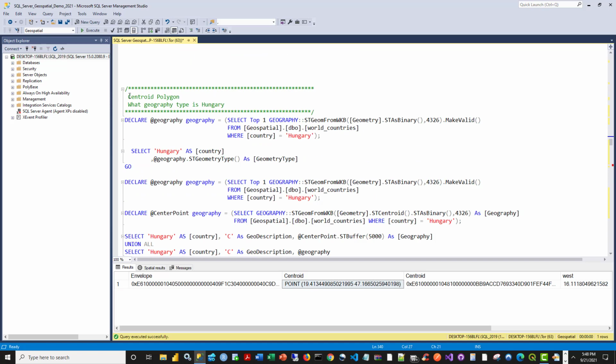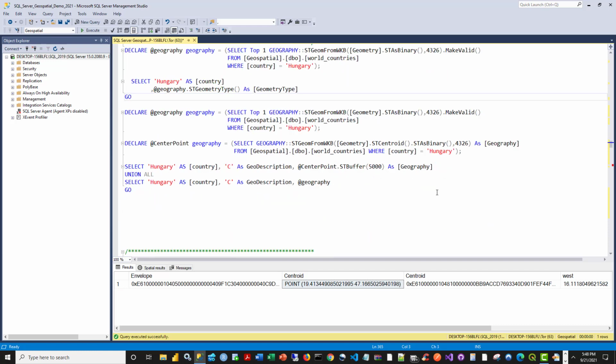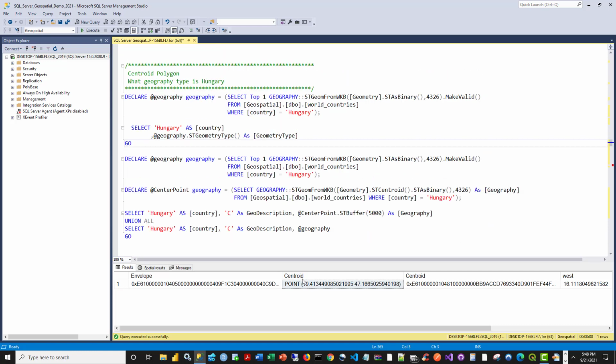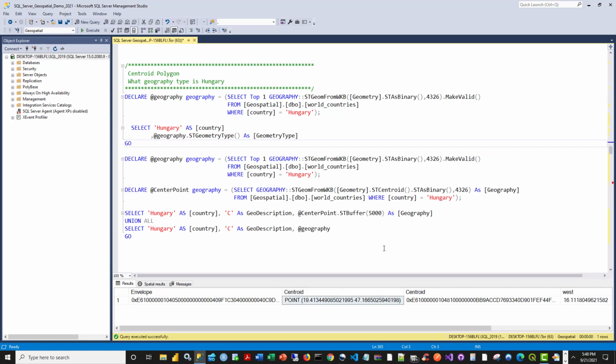I'm going to skip this because we already talked about these centroids and all that stuff. I don't want to rehash too much. I'll show you the query for a second or two and you can look at it. And if you need to do something with it, you can just read it from here.